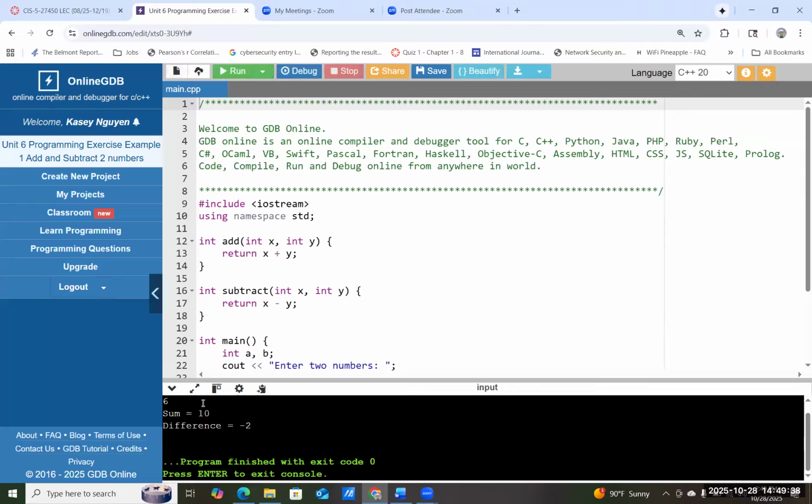So it's going to take 4 and pass it into the place of A, and then 6 passes into the place of B. And 4 plus 6 is going to give me 10, and 4 minus 6 is going to give me -2. Okay, so that's how it works.